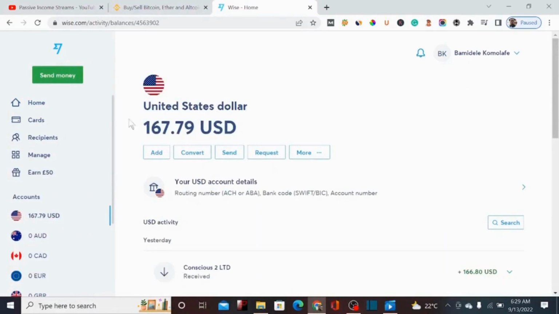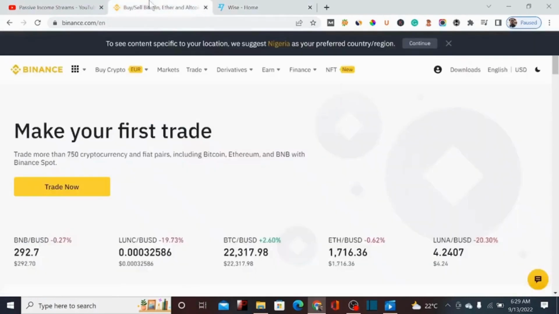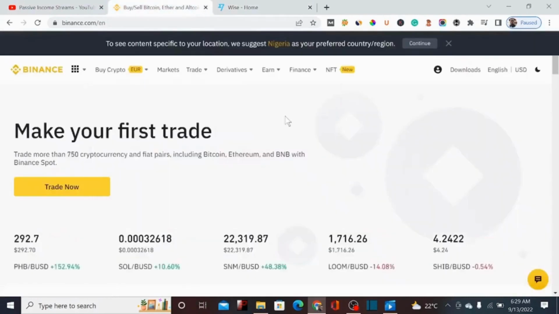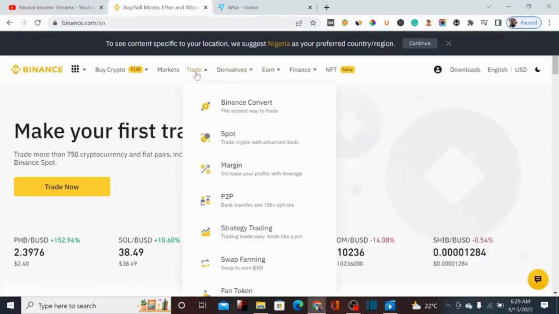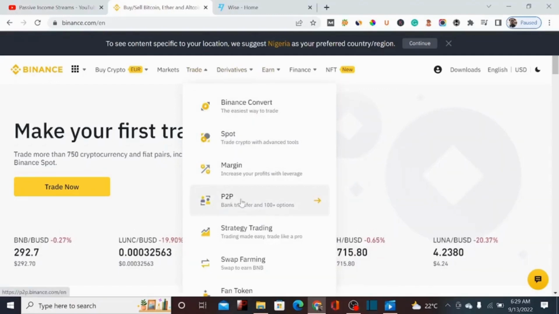So I've actually received $167.97 on my TransferWise account, so I'll be changing it using USDT because I'm going to be changing it at the black market rate. For us to do that, we have to locate trade. On the trade we have P2P, so you have to click on P2P trade.